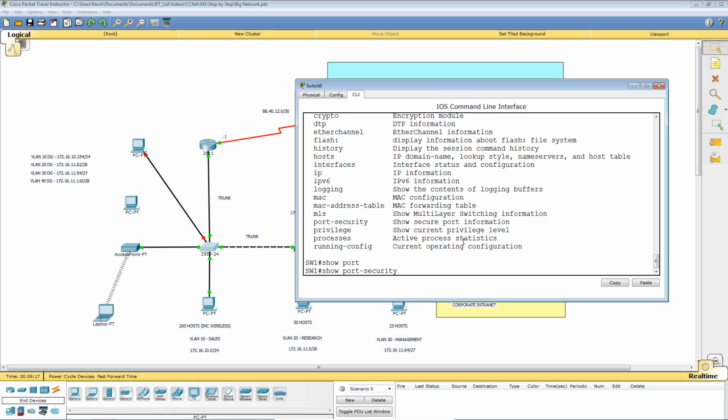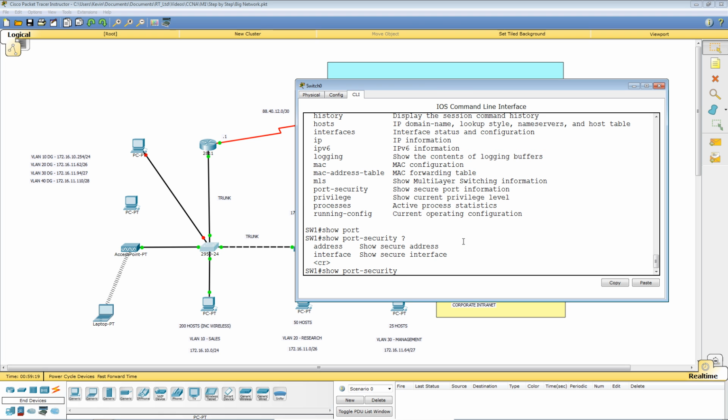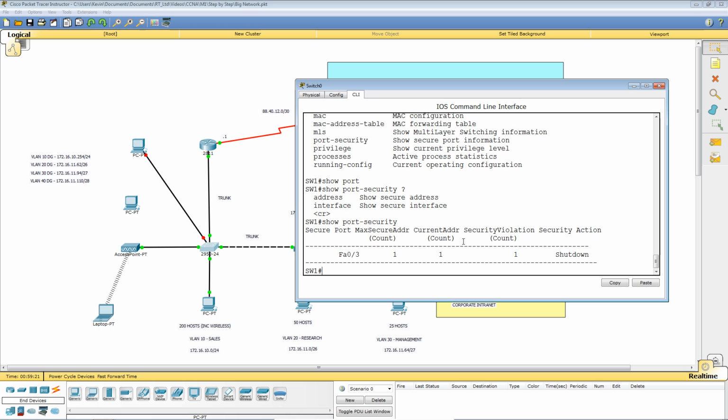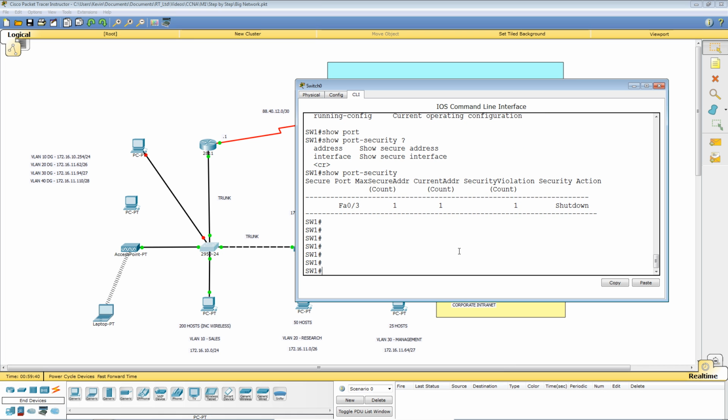Okay. Show port security. We have a port security violation on Fast Ethernet 0/3. Maximum number of IP addresses 1. The current IP address is 1. We have a security violation and the port is now shut down. Okay. How do we bring that port back up again?